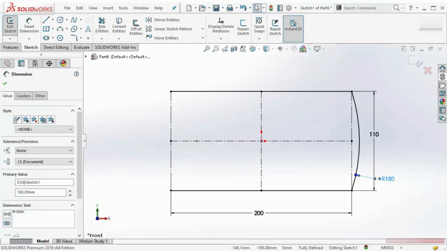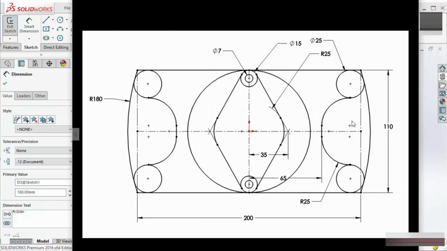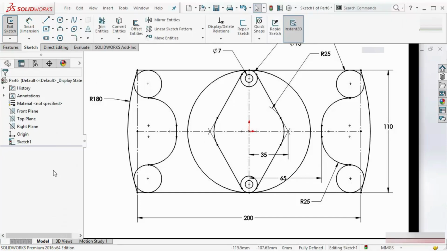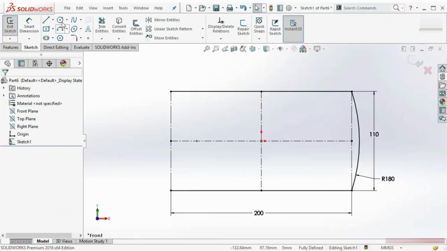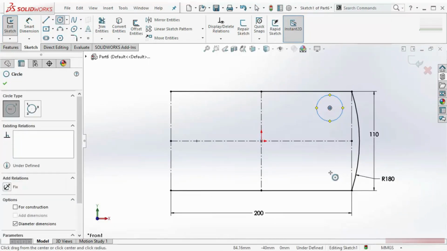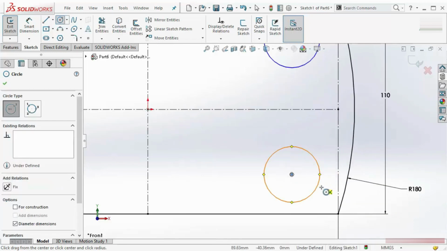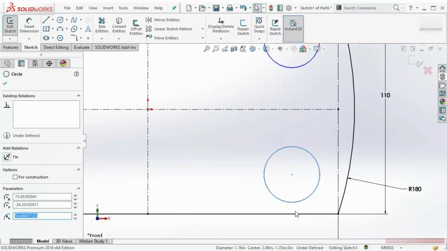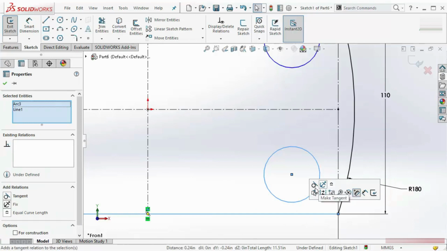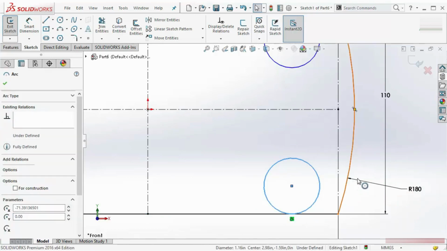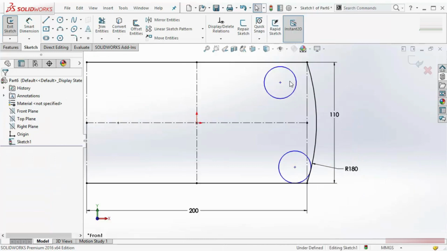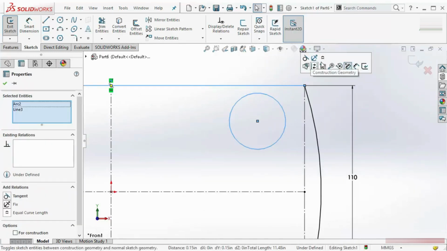Now I will create this circle. Both circles are the same, which is 25 mm diameter. Also this radius is 25, and from the center this line has distance 65. So let's try that. I will take two circles on two corners. Now I will select this circle and line, make a tangent, also tangent with this. Same thing I will do for this circle.